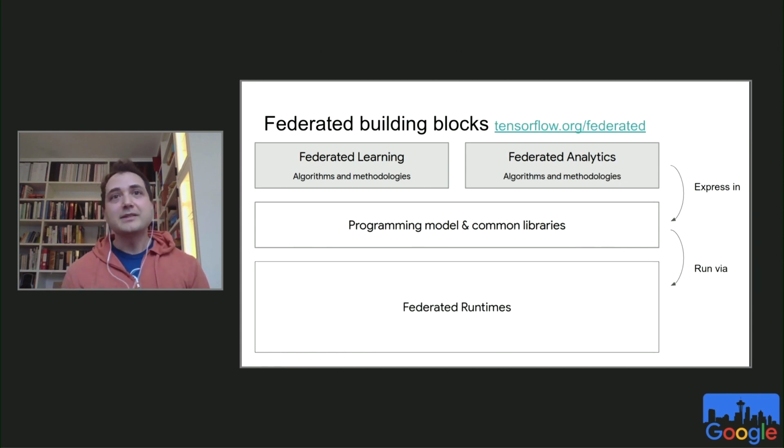You can see the building blocks of these different components in TensorFlow Federated. There are many pieces that are not yet open source for what Google does today, but the kind of broad structure of libraries for learning and analytics built on a common programming model that can target runtime. So you can see kind of the skeleton of this structure in our open source work, and we'll be open sourcing other aspects of what we do over time.